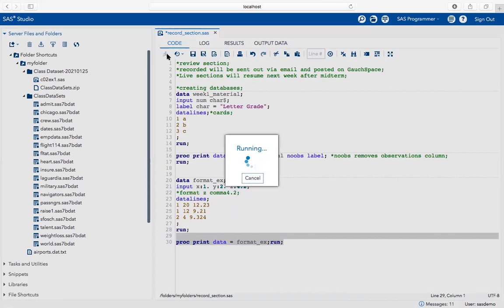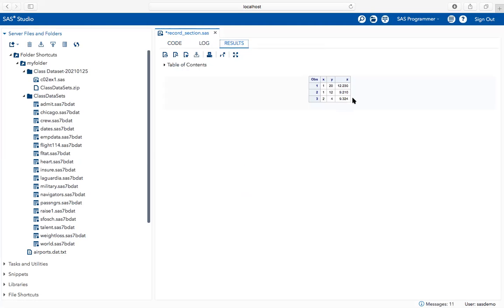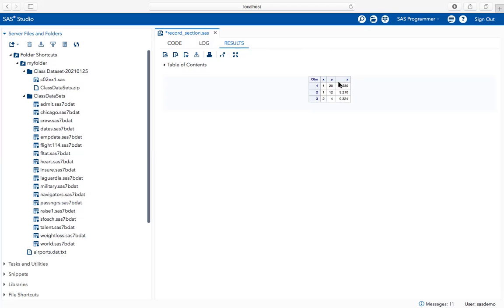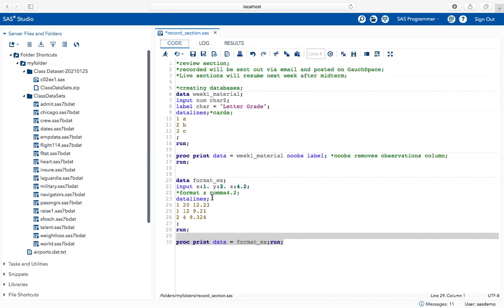So now when we print this out using our proc print statement, we see that it still takes in those extra places. And it actually changes our format now. So now we have an extra 0. So all of our spaces now take up one more. And if you look at this, we have 12.230, when in our input we just had 12.23. And the same happened here.